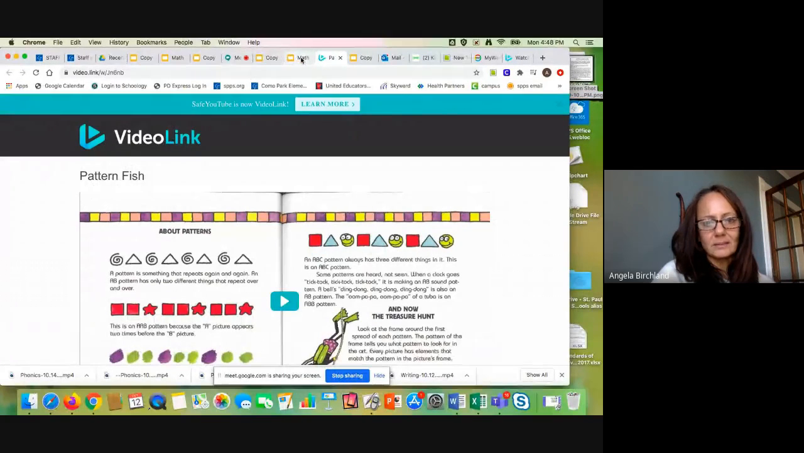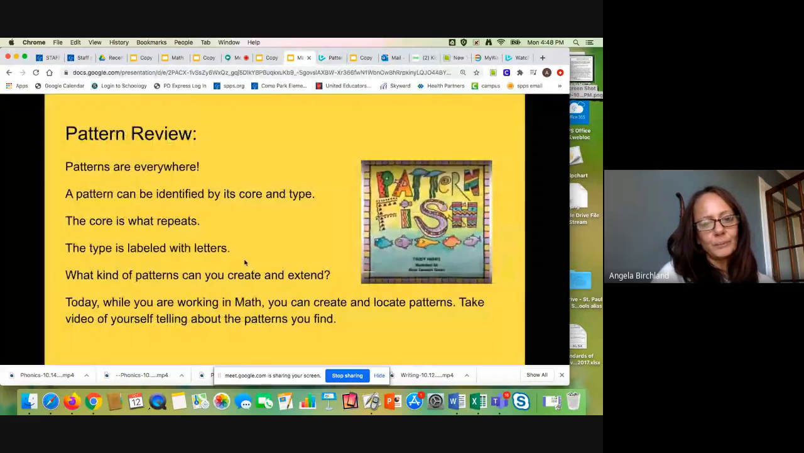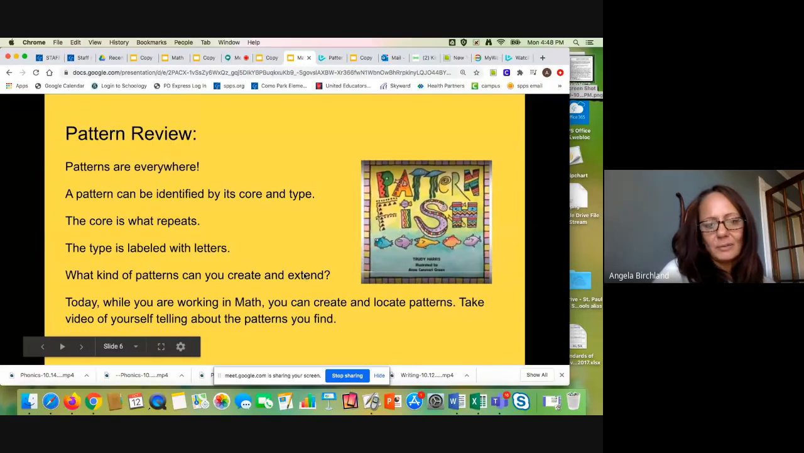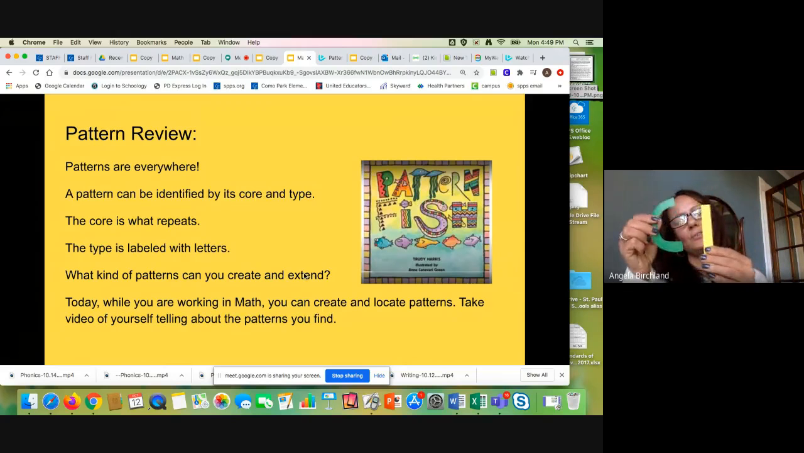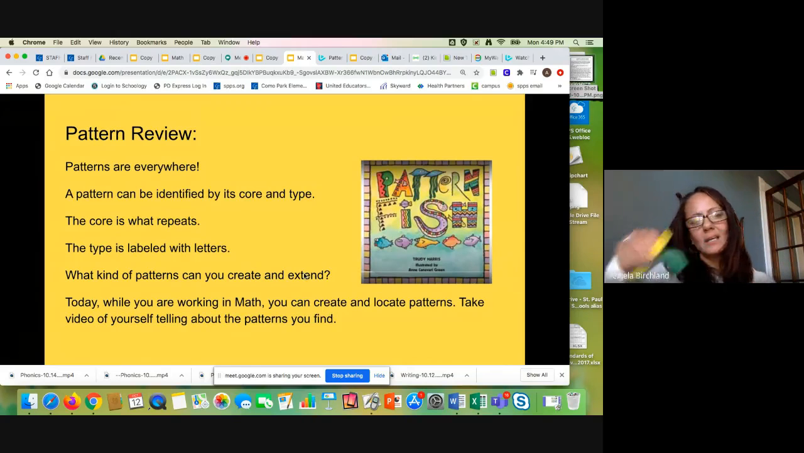So let's look over here. So today, while you're working in math, you can create and locate patterns. You can take a video of yourself telling about the patterns that you find. So like yesterday, you could use your cubes again. You could use different things in your home learning kit. For instance, you could use your Matman pieces. You could color a pattern. I'd like to give it your choice. You could even find clothing with a pattern. A pattern is everywhere. You can take a picture of it and tell me about it.